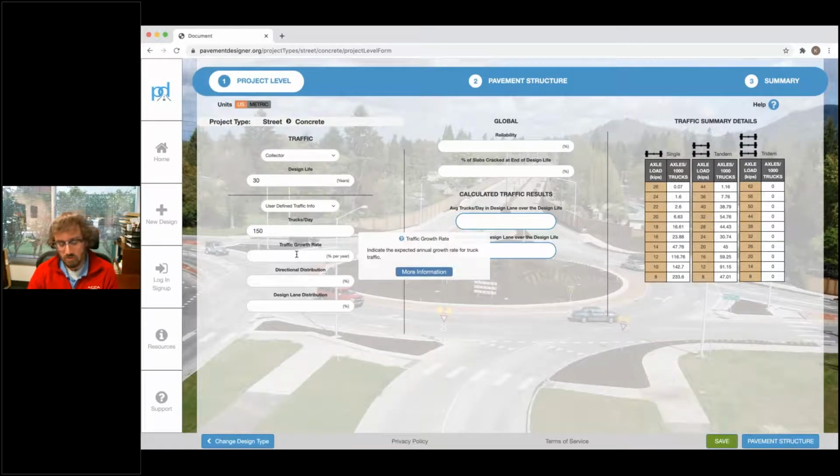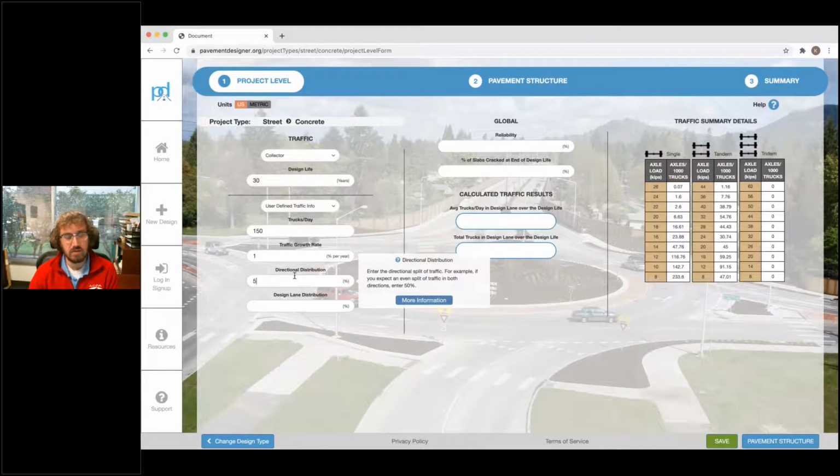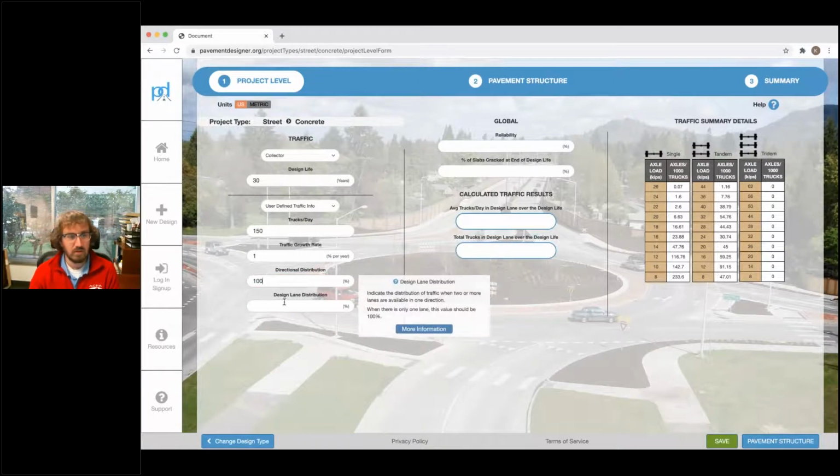All right, so for traffic growth rate, it's probably going to be somewhere between 1 and 4%, or maybe a little higher if you're in an area that's growing significantly. Directional distribution, this would be if I'm splitting my traffic 50% on the northbound, 50% on the southbound. But for this example, let's just say all of my trucks are in the northbound direction, so I have 150 trucks going northbound. So 100% are in that northbound direction.